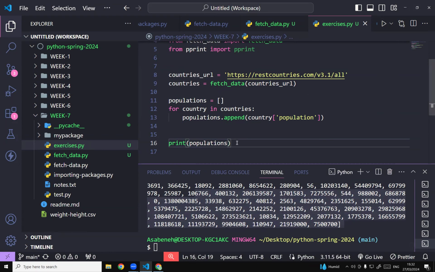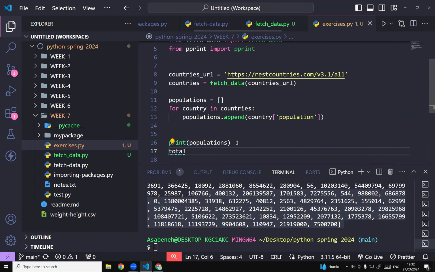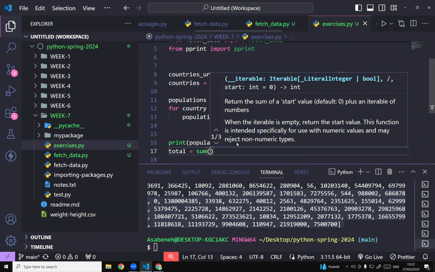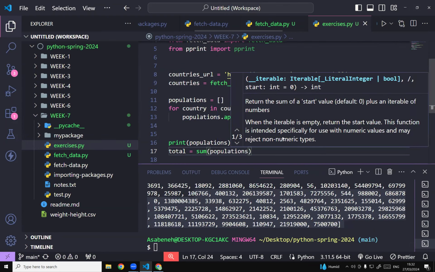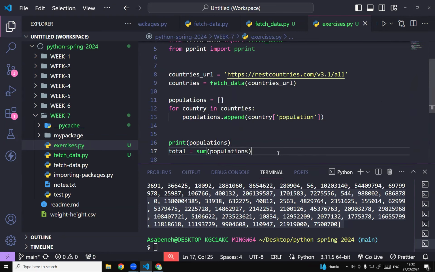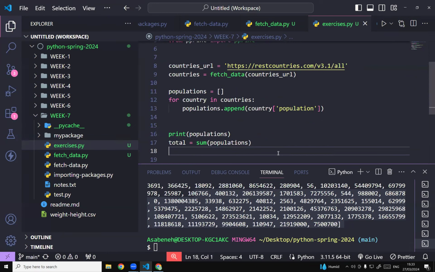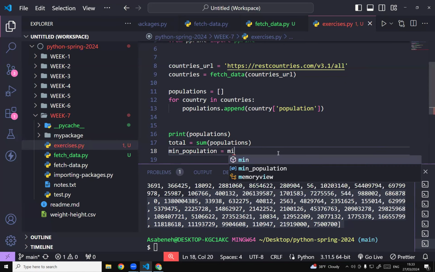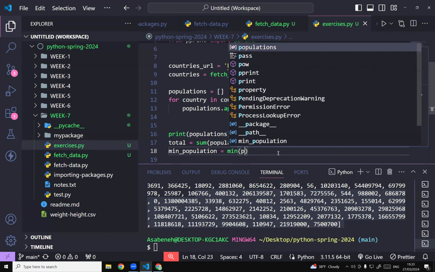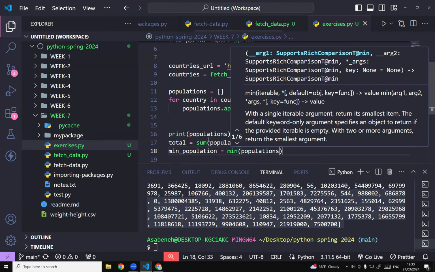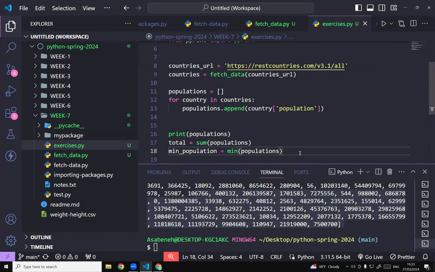For instance, this is the list of populations. So what would be the sum? It's so easy, right? We have the sum function. Total is equal to sum of populations. That's good. And if you want the average, it doesn't make sense, but you can also calculate. But the mean population, that's interesting, right? So you can say minimum, and then you can pass the populations.